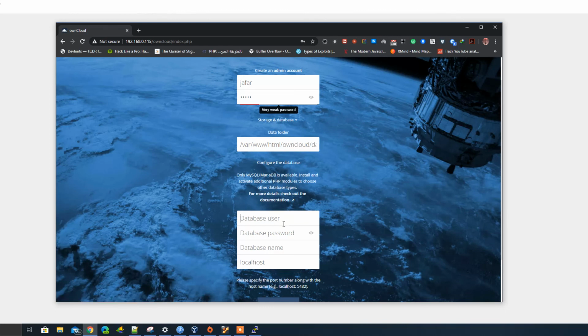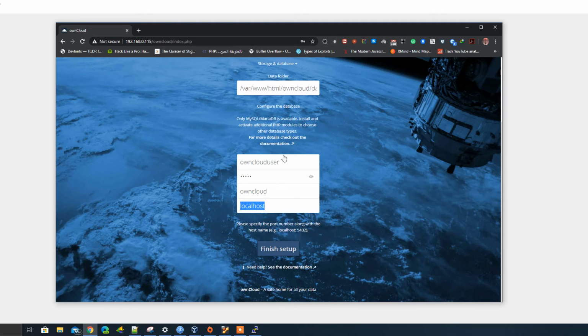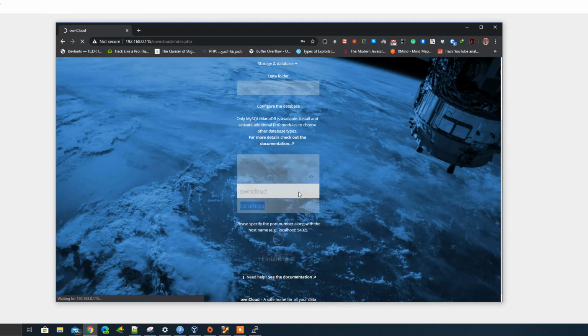Okay, the database user we mentioned in the configuration, which is the OwnCloud user. The database user is the same as the one we mentioned. The database name is OwnCloud, which is on localhost. OwnCloud user, okay, and we should finish setup.